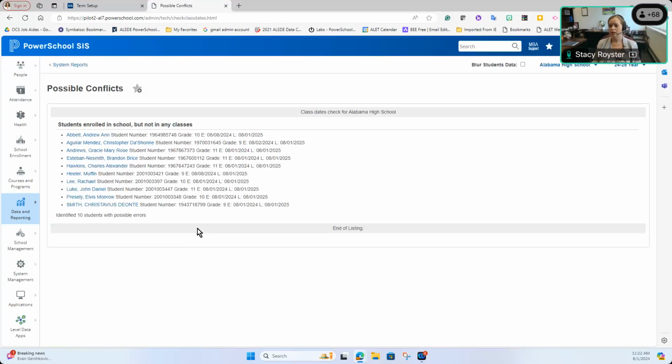So it will tell me if I have any possible conflicts. It also tells me this right here, any students who are enrolled in school but not in any classes. So if your registrar has enrolled a kid and has not put them in any classes, or they're passing them to a counselor and the counselor didn't know, this is great to check, because these are the kids who can possibly slip through as no-shows and be missed on the first day of school.